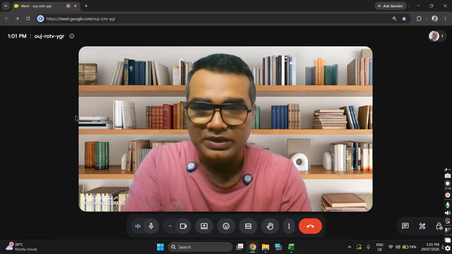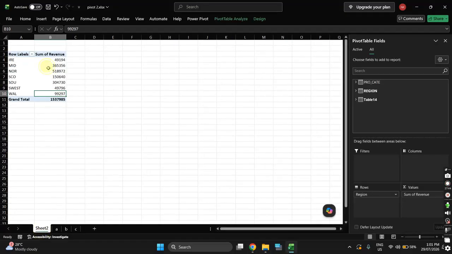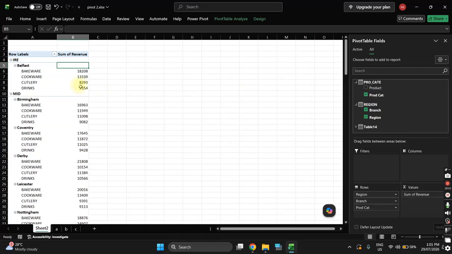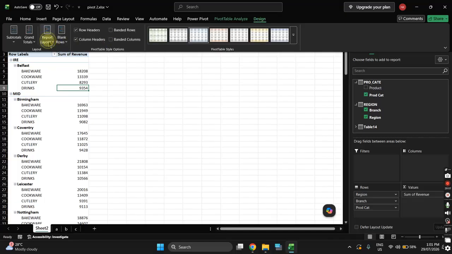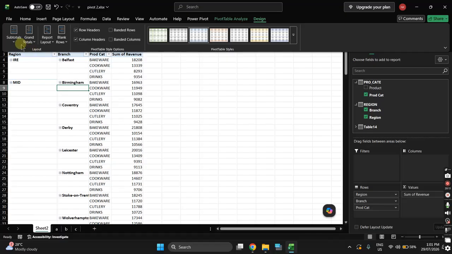Okay, so now let me continue with the pivot table. Now I'm going to show you the master pivot table by taking all those three data. I will take maybe region, and under that maybe the branch. After that, under that, maybe I will take the product category. Sufficient. I will make it more professional, so I can go to design, report layout, in tabular form, which we already discussed in the last class, so nothing to repeat. And do not show subtotals.